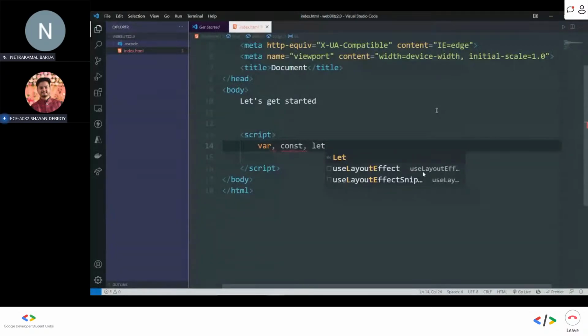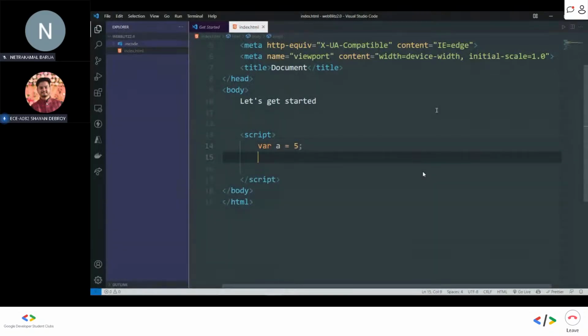So var, you can use it everywhere. If you define var a is equal to 5, then you can use it everywhere inside this JavaScript code. It is like a global variable in C or C++. It can be accessed in every block of code.